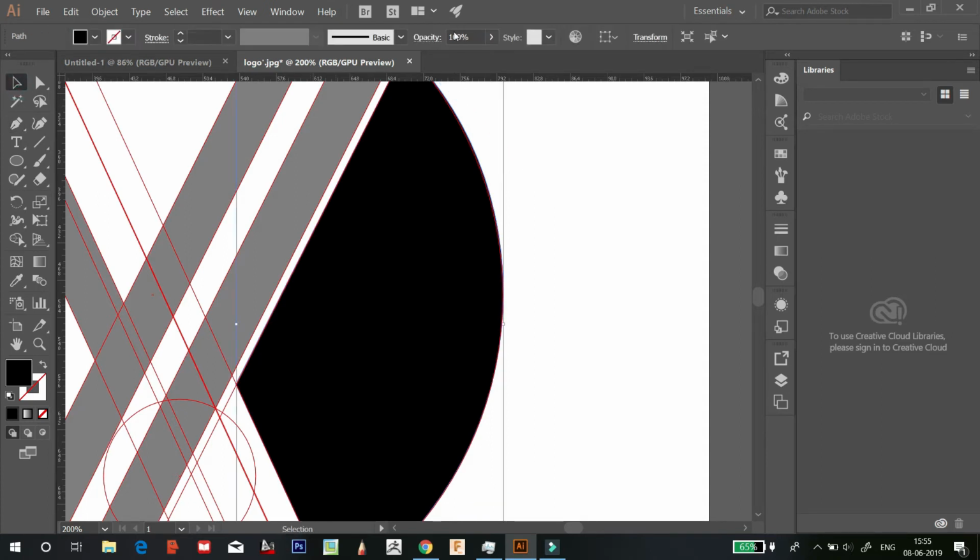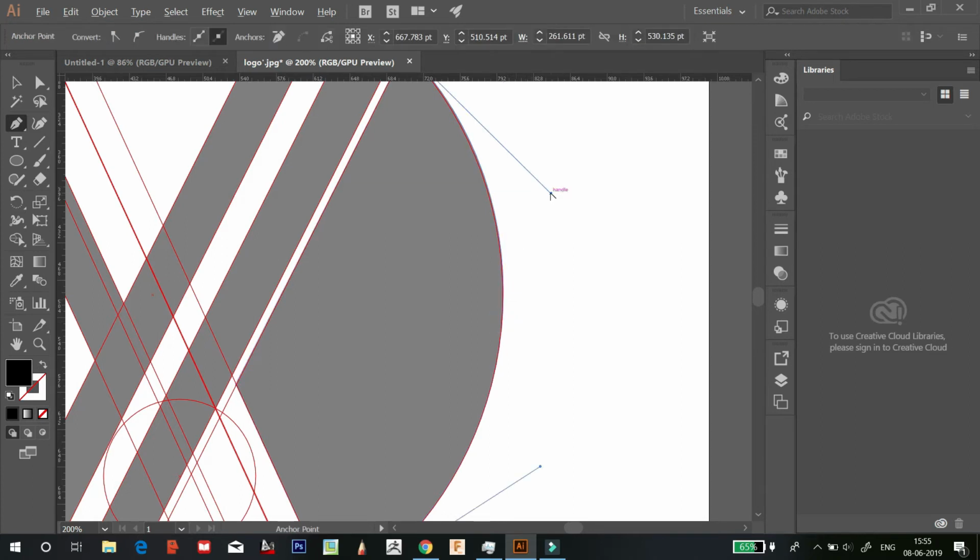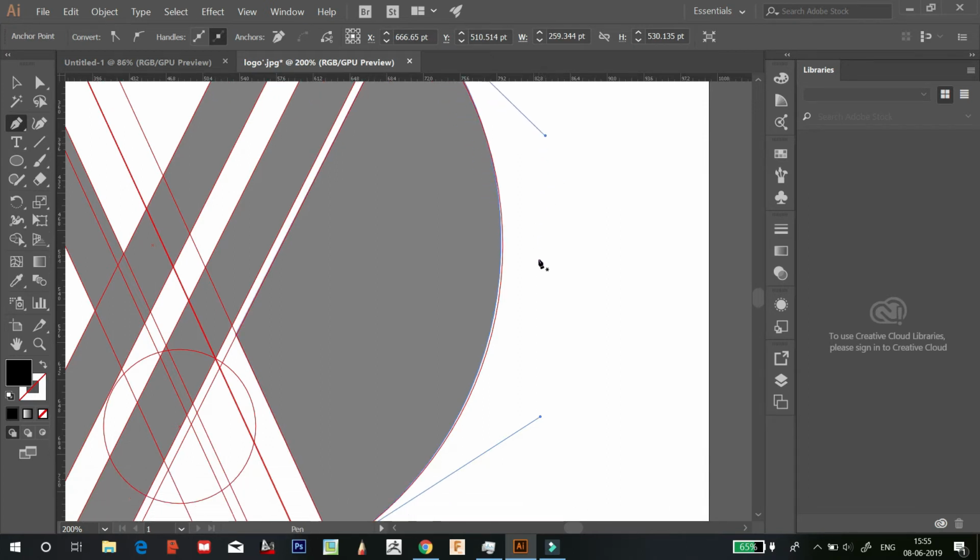Select it and make a 50% opacity. Again, after that also you can adjust it. You just have to press Alt for it. Holding Alt and then adjust.